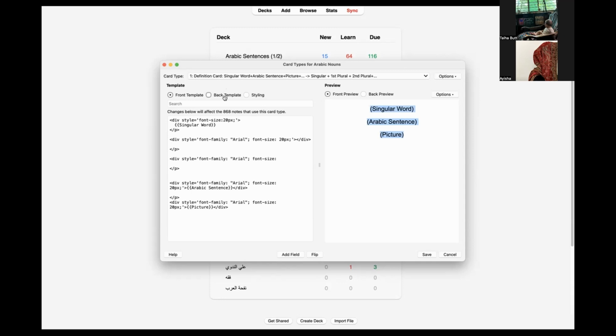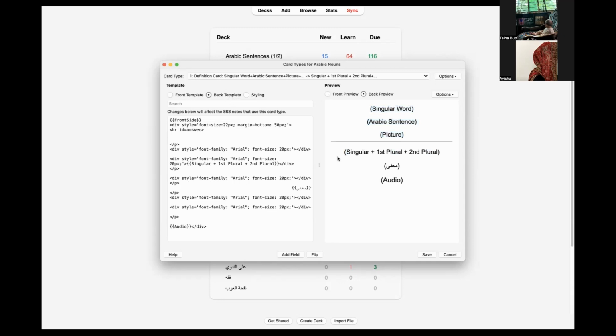Now for the back template, this is the back template. So basically what I just told you about in the field types, this is the singular word, this is the first plural, and this is the second plural. For the Arabic sentence, I usually did not write that sentence with the Arab. Mostly I used to write it without the Arab. But it's your choice. You can also write it with the Arab, but you can gradually progress, gradually leave writing the Arab.